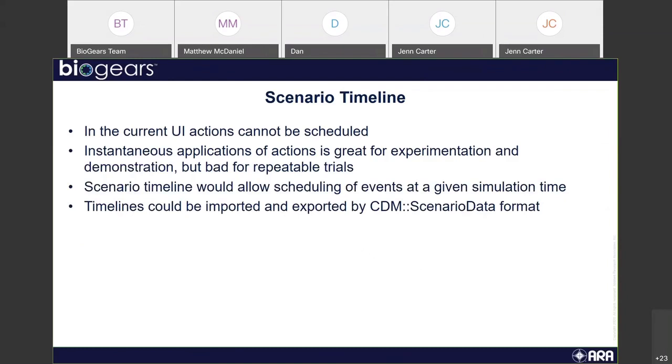So for that scenario timeline, we're looking for another tab in the visualization space that shows you from the 0 seconds to the furthest you've run the simulation or the furthest you've scheduled out to, and allows you to right-click along that timeline and apply events. And so when the simulation time gets to that specific point, we'll automatically apply that, and you don't have to do it instantaneously. Those can be saved out into our existing scenario format and reloaded, and so you'll be able to have repeatable demonstrations to other users about how BioGears reacts in certain situations.